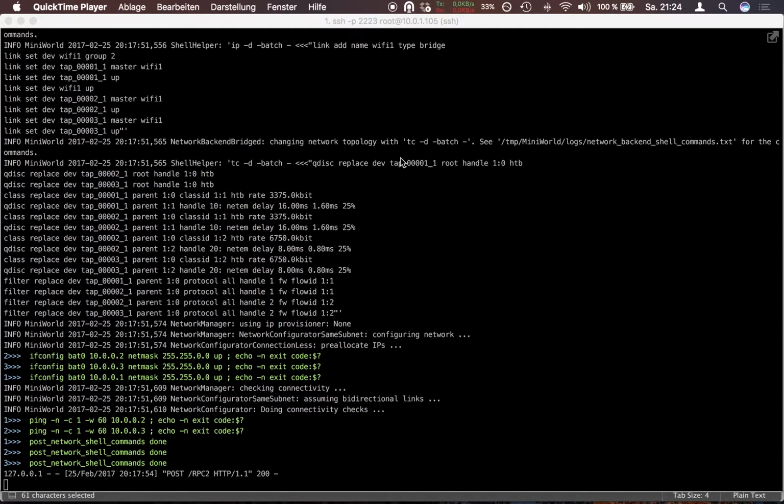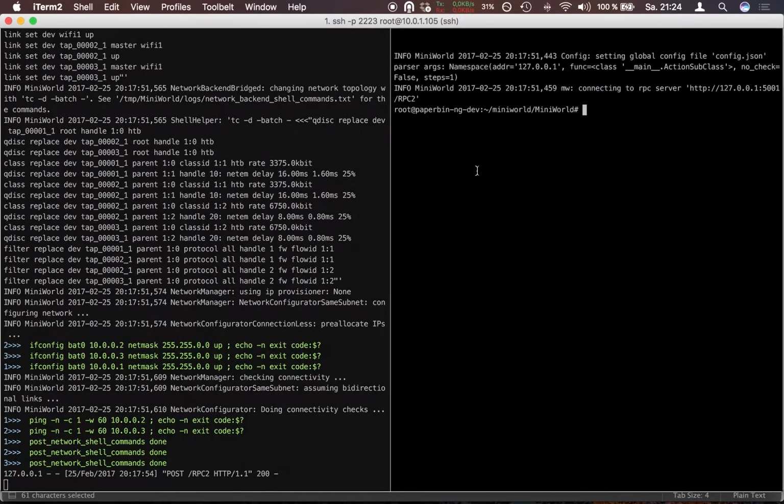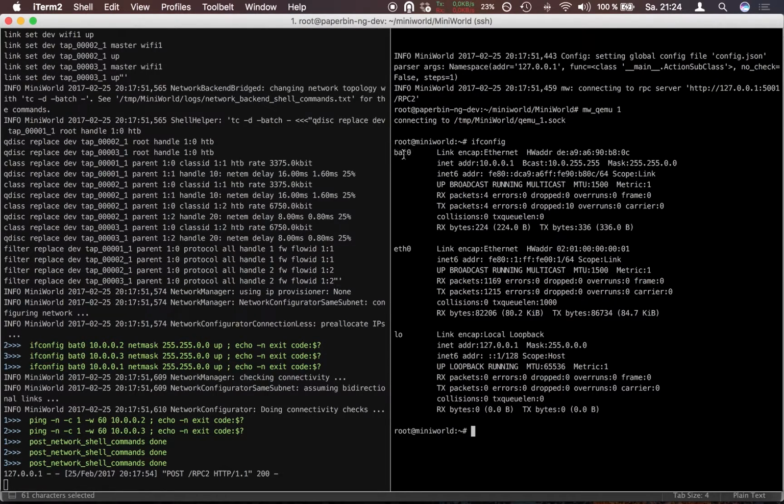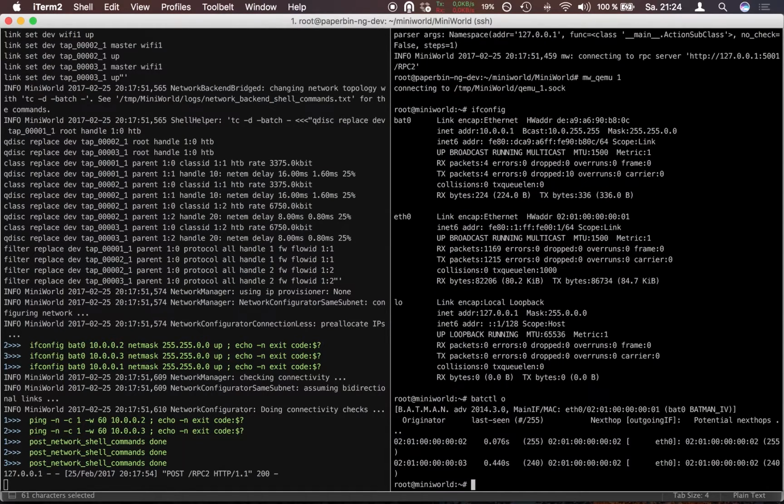Okay, now the network is set up between the virtual machines, and therefore we can enter the shell of, for example, node 1. So we can see we have the B.A.T.M.A.N. interface here configured with an IP address, and we can have a look at all neighbors of this peer. We can see that we are connected to node 2, and also that we are connected to node 3 via node 2. Therefore, the routing works.